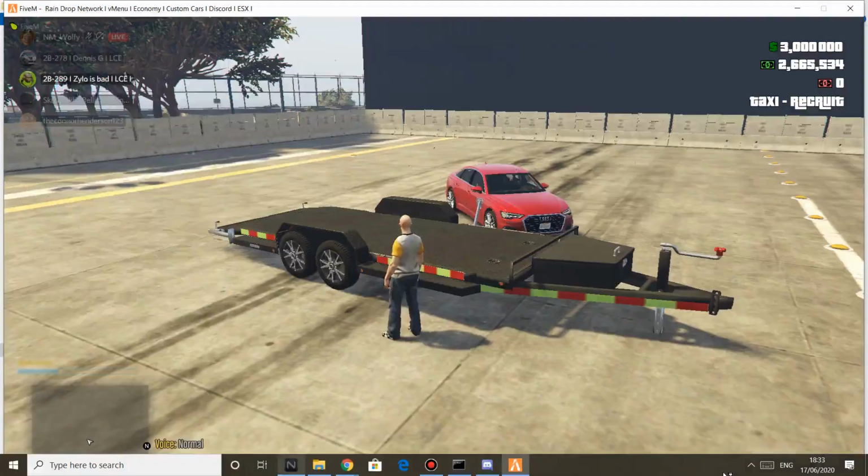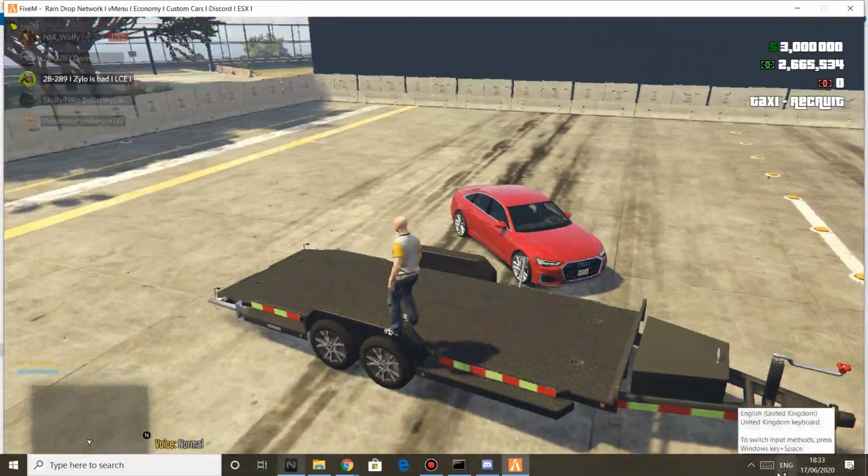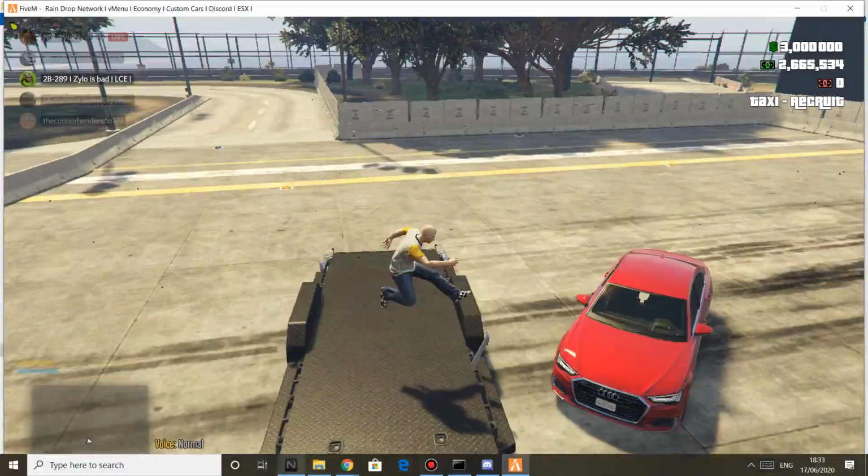Then back out of the menu, and you've got your car off. So now you know how to install Menyoo, tow cars, and get them off again as well.